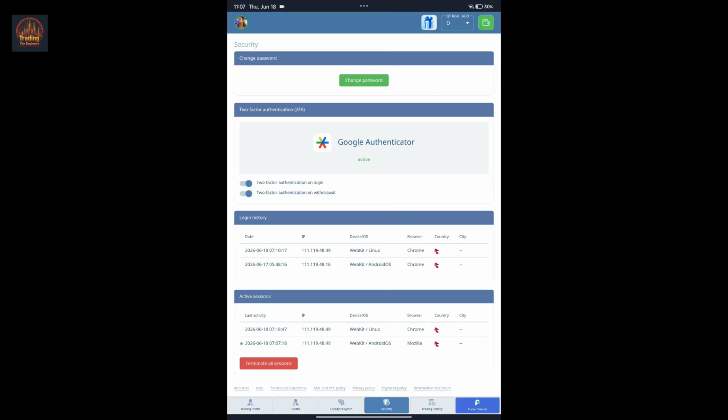So there you have it. That's how you easily set up two-factor authentication in Pocket Option.